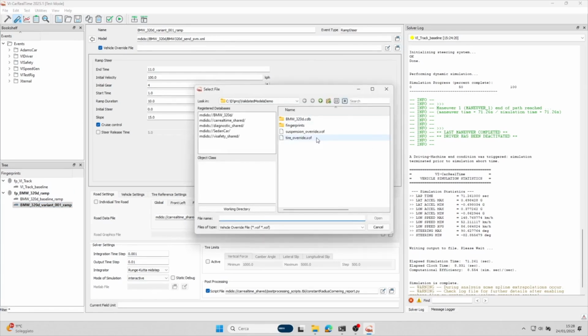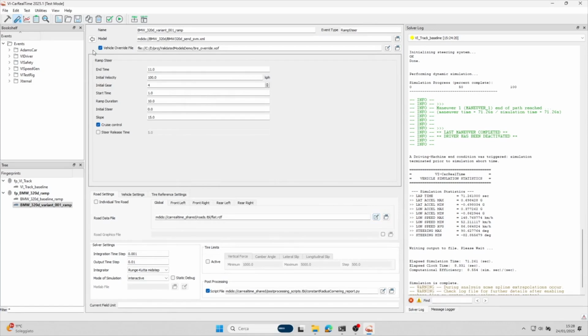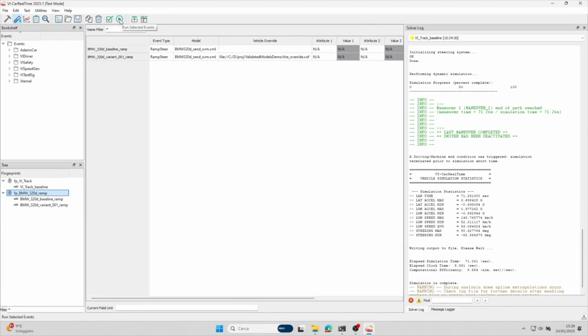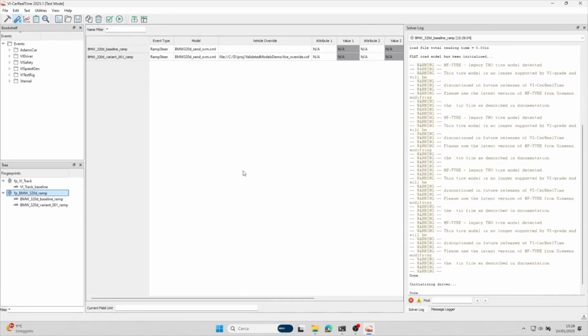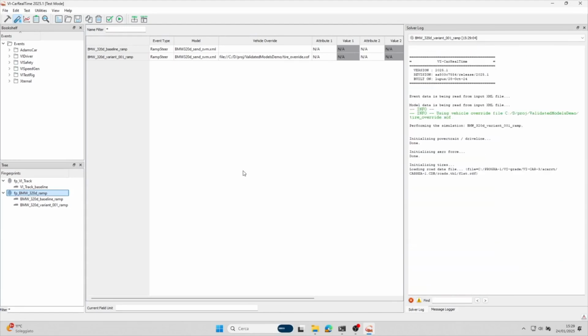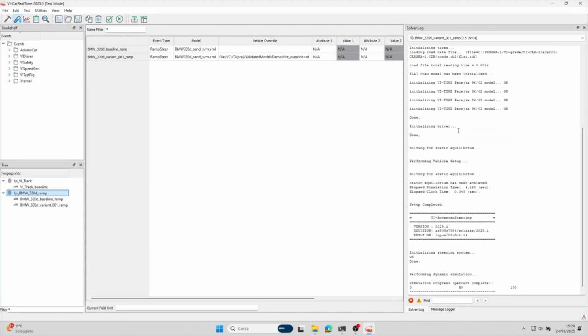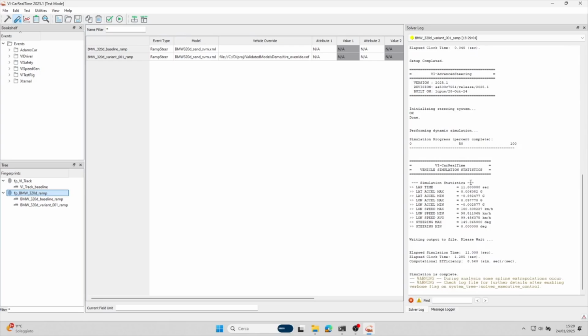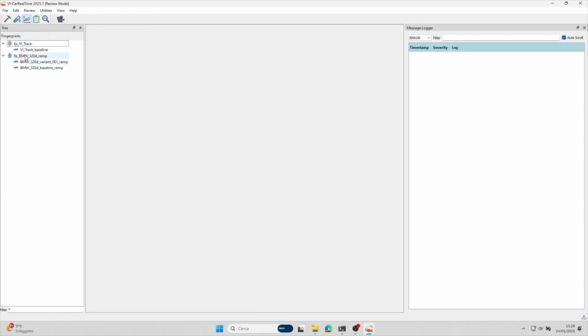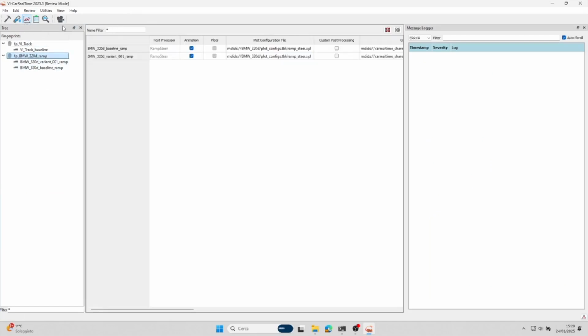What I'm doing now is to select the override file. For example, in this case, I'm picking up the tire properties. And so what I'm going to simulate now is, first of all, the baseline simulation of the original model, and then I will be running the same simulation, same load case, but selecting a different set of tire properties. So at the end of the simulation, I can go again in review mode in VI-CarRealTime and fire up the animator to see the results comparisons for the simulation that I just ran.